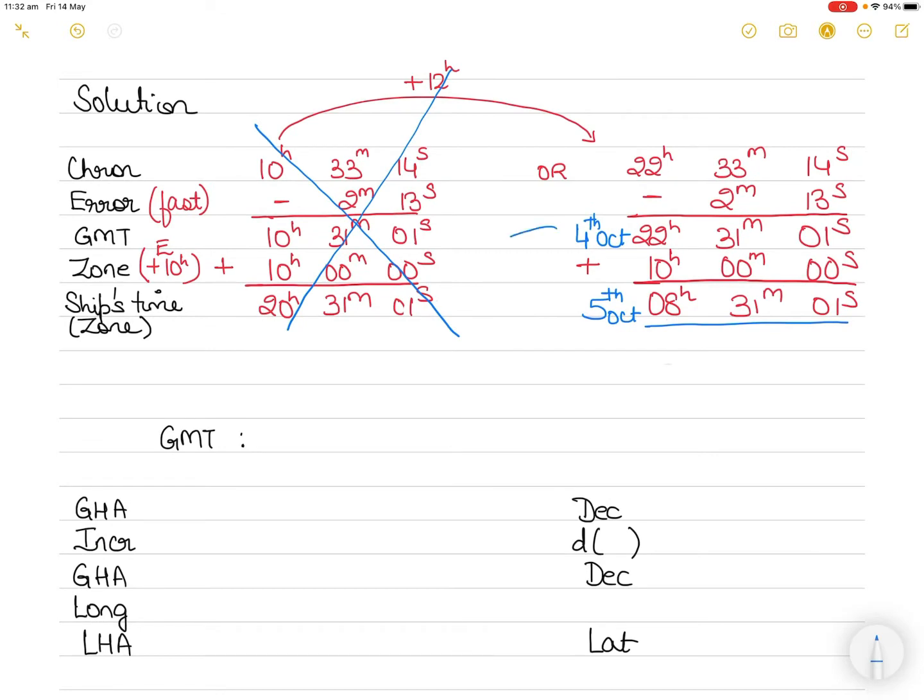So what I'll do is I will make sure I write my GMT time separately with the date, because remember the date given to me in the question is 5th of October. That is the date on my ship. But I'll be using the GMT time to calculate my compass error, because that is the time that is used in the nautical almanac. And according to the GMT time, the date is 4th of October, not 5th of October. Alright, so I have written it separately so I don't make any mistakes.